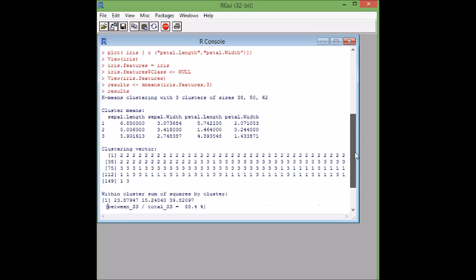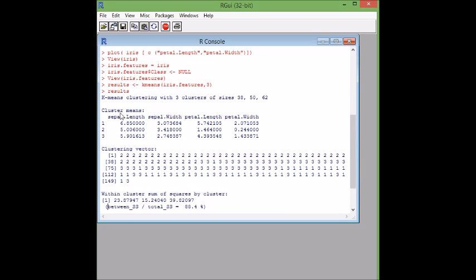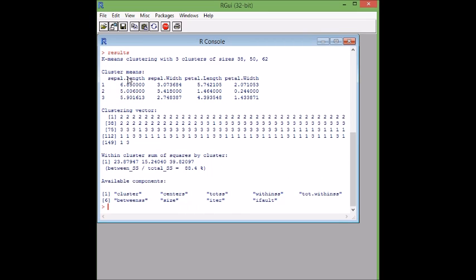When you pick up result, k-means outputs several possible things, and all of them are very important. The first thing that you see over here is cluster means. This is the mean of each of the attributes in each of the clusters. So say, for instance, the mean sepal length in cluster one is 6.85, and so on and so forth for the rest of them. This is the clustering vector, and it states which particular cluster each of the data points belongs to.